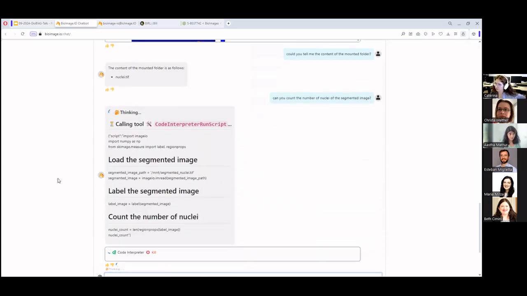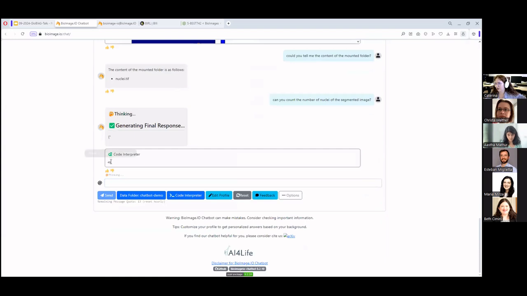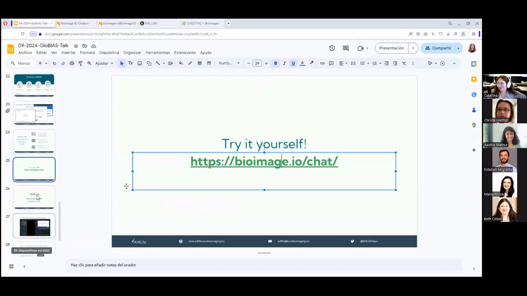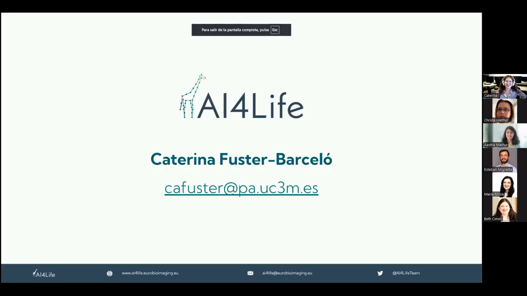Okay, load segmented image, label the segmented image, count the number of nuclei. Okay, 49. We can count them and see if it's true, but I will trust it for now. Not gonna count them now, it's gonna take a lot of time. It's 49 nuclei. So I think that would be all. That was the presentation, and you have the link to try it yourself. And yeah, I think it's time for the questions.